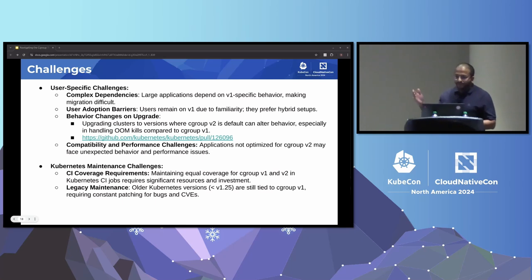So there is a set of jobs. One runs for V1 and the second for V2. And since we are moving towards V2, I think making that investment in running V1-specific jobs is not sustainable. Though Kubernetes has not deprecated V1, at some point they're going to do that.